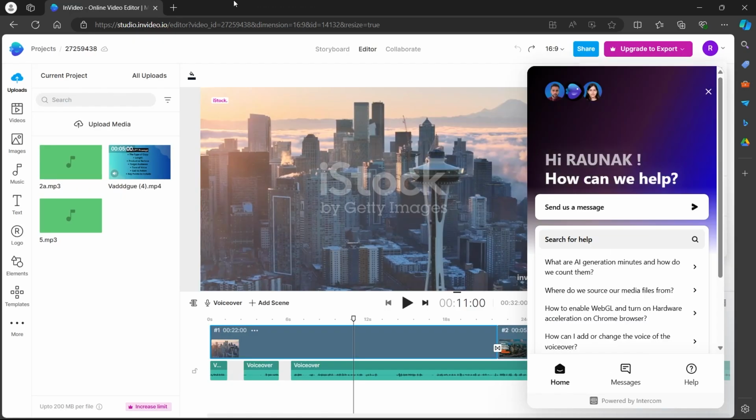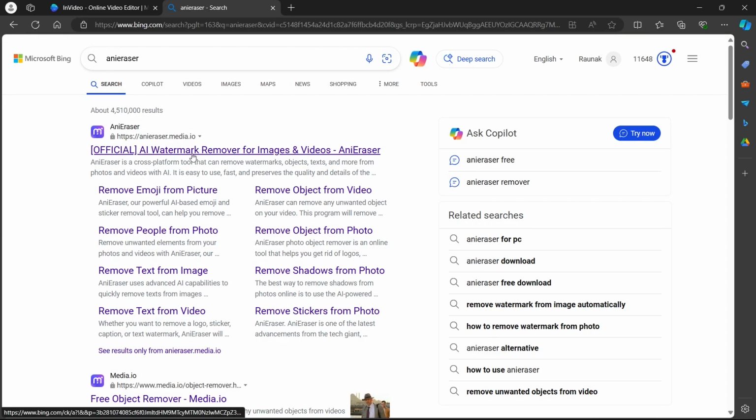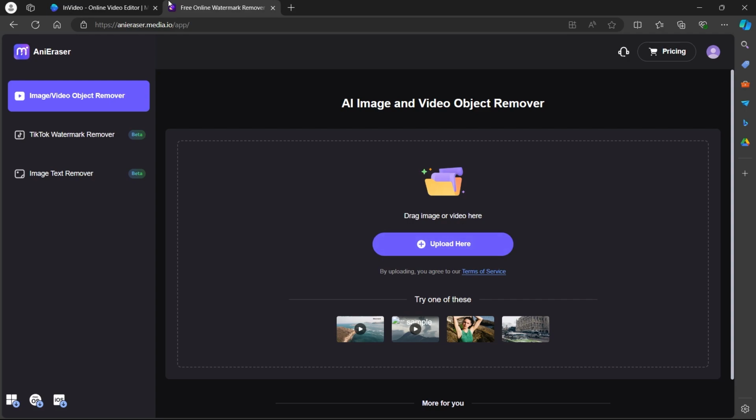Now the second way to do it is search for any eraser on your browser. Now select this website that says anyeraser.media.io. Click on this link and it will take you to this page. Now click on try it online button. Click on upload here. Log into this website or sign up for an account.